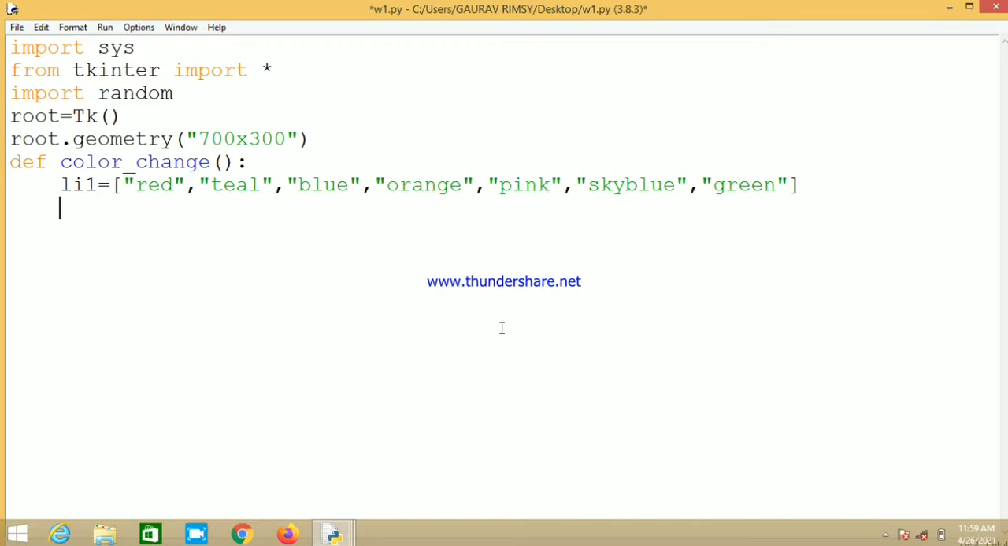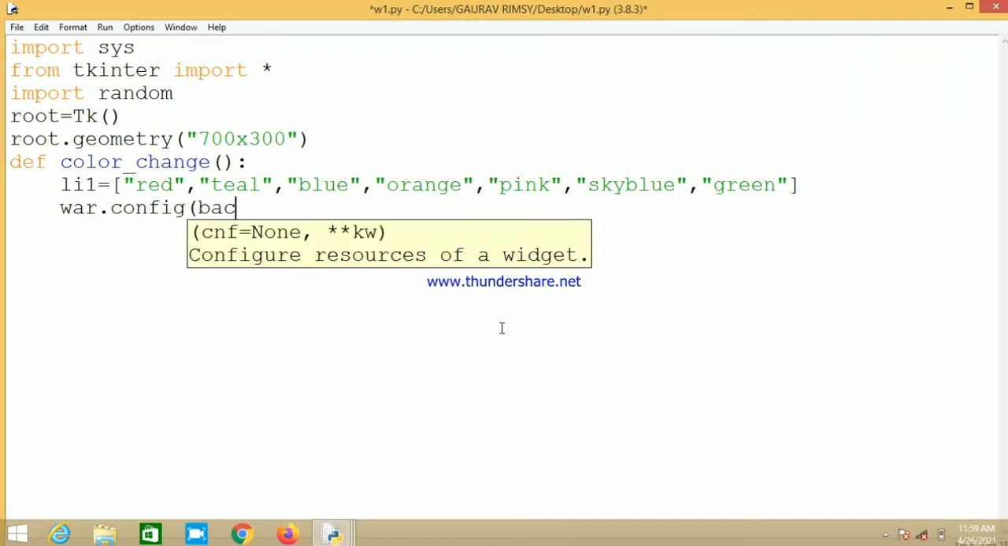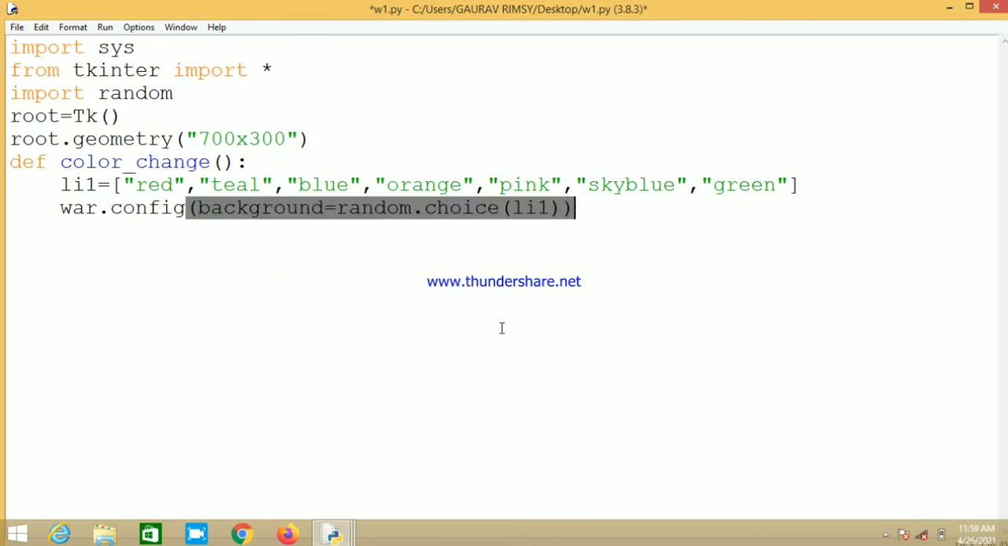After that we are using var. Here we are going to define one variable, that is var.config, background equal to random.choice, and in brackets we are passing that list.